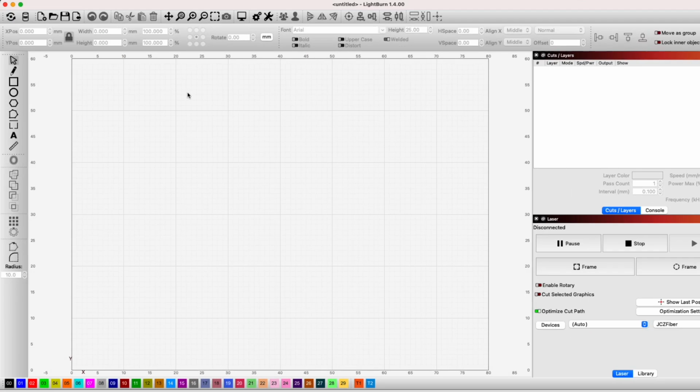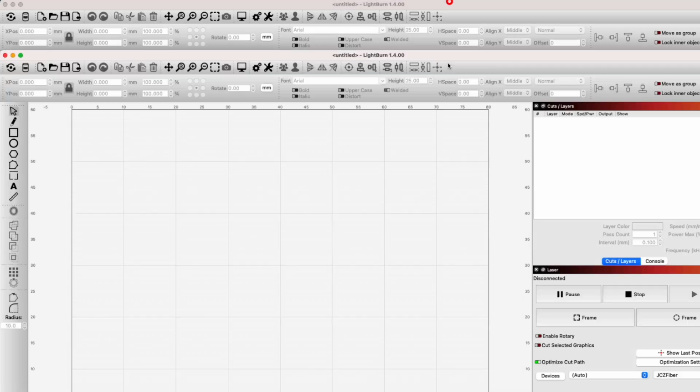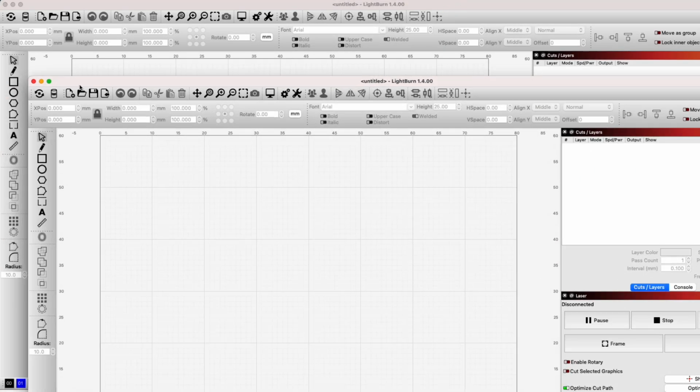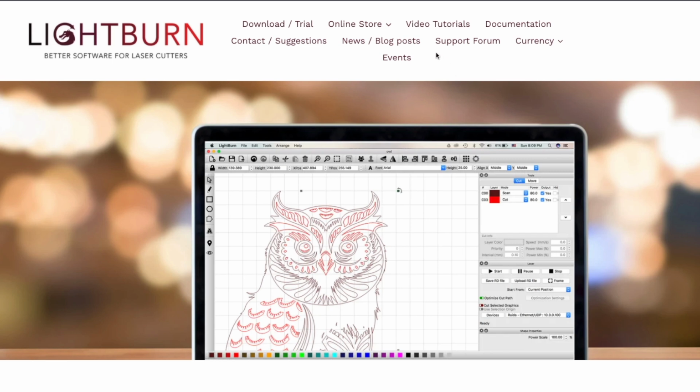LightBurn. This can be used to run jobs on multiple lasers at the same time or quickly jump between projects. A full list of all changes and fixes in 1.4 is available in the blog post on our website.